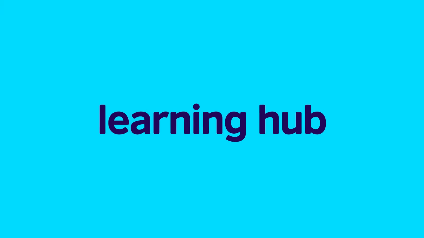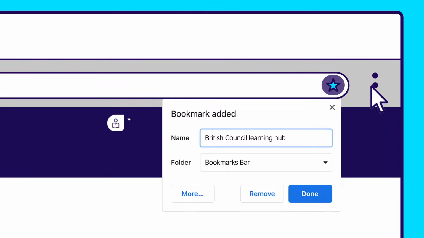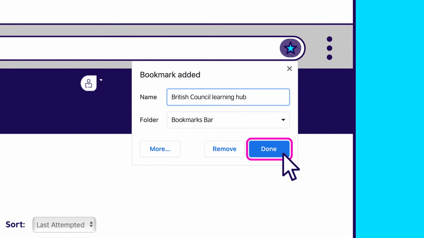To help you log on to the Learning Hub easily, it's a good idea to bookmark the British Council Learning Hub website. You do it like this. Click the star on the address bar, then click Save.